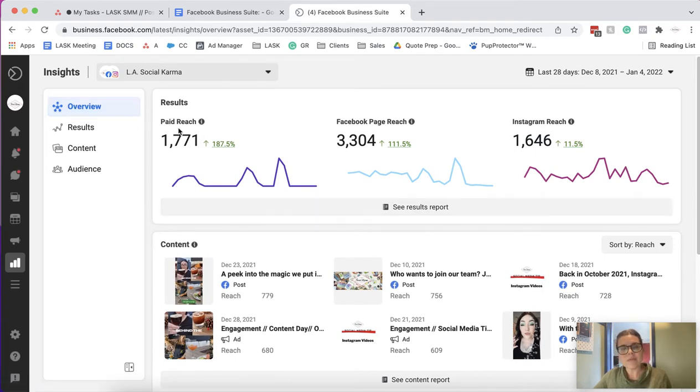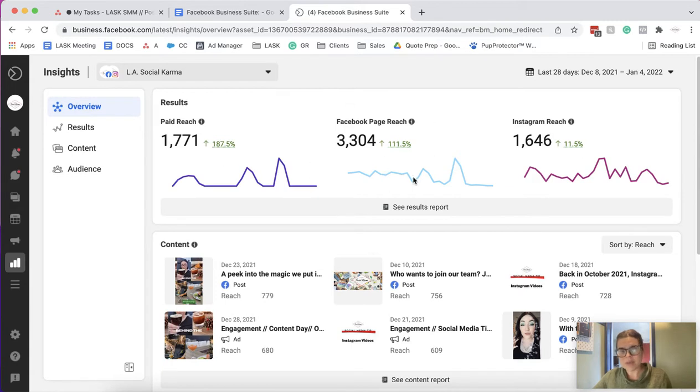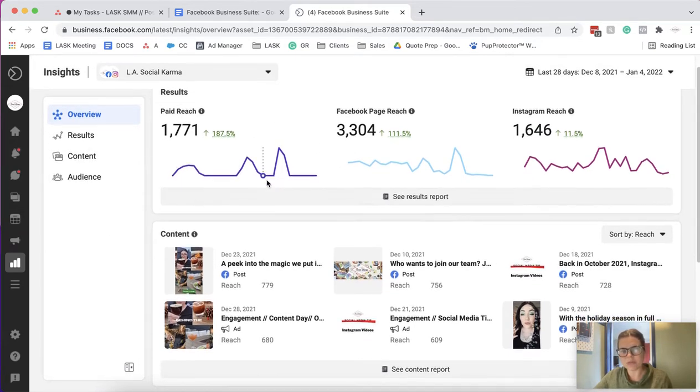The overview page is going to show you what your paid reach was, what your Facebook paid reach was, and what your Instagram reach was. On that same page, you also have a button here where you can dive a little deeper, which will take you into these different tabs. But we'll just stay on this page and go through this page, and then we'll go through the rest.